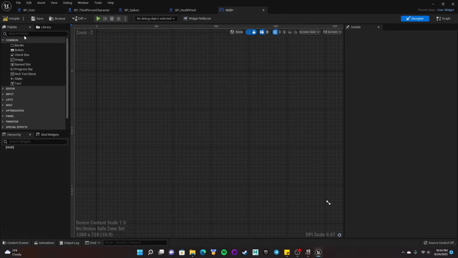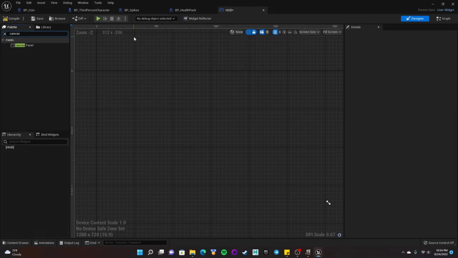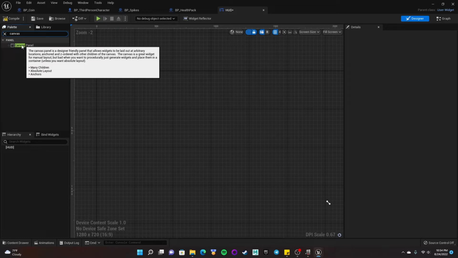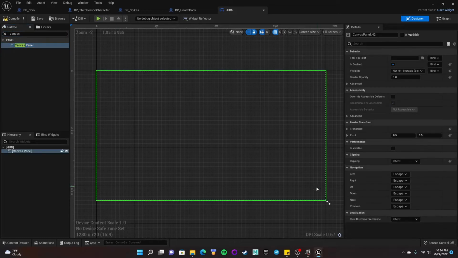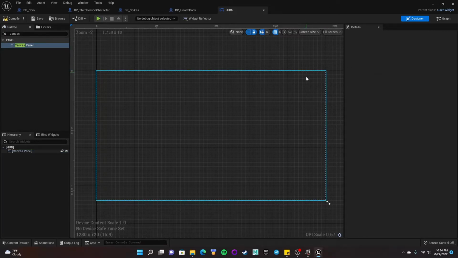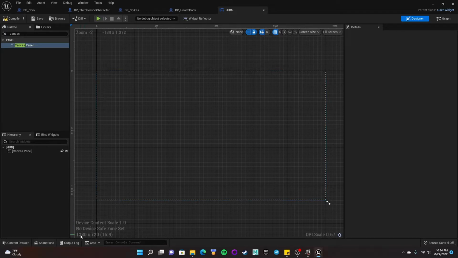And really what I want right now, I'm going to search in my palette. I'm going to look for a canvas panel. And I'll drag and drop that onto my graph here, my grid. And now I have something that can be my screen space here, right? And it really doesn't matter. It says it's 1280 by 720. It really doesn't matter what that says.